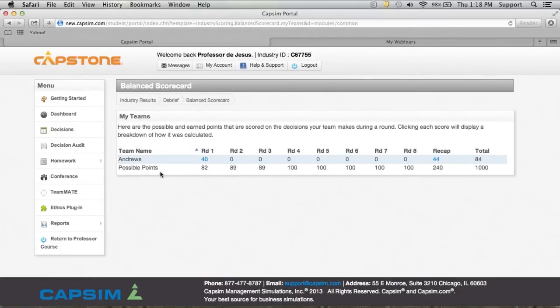Now, you can only see your team's score. So I'm running Andrews, and I got 40 out of a possible 82 points. Now, the balanced scorecard in total is worth 1,000 points. Round by round, you're earning points, and as you get to the later rounds, there's more possible points that you can earn. At the end, there's a recap. The recap is a summation of how well your company is run from a bird's eye view, and it uses different criteria from the round by round data.